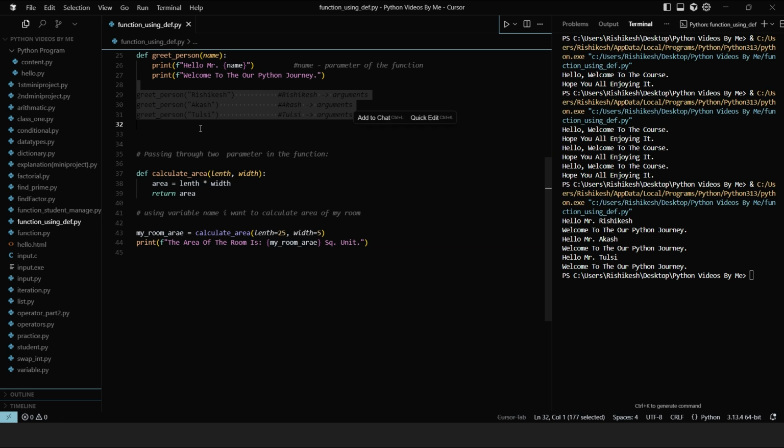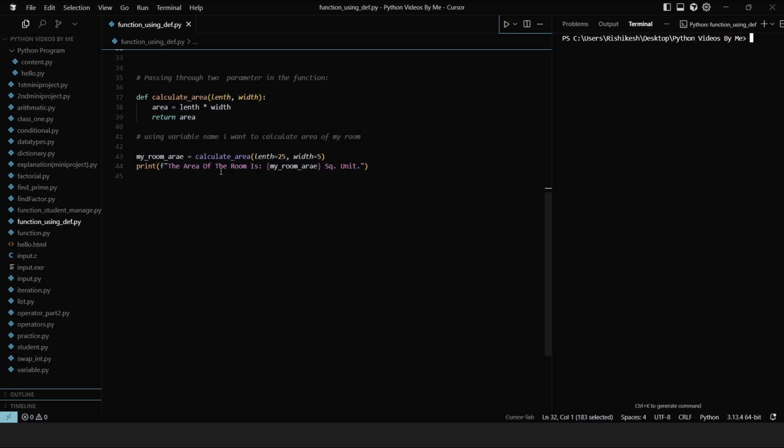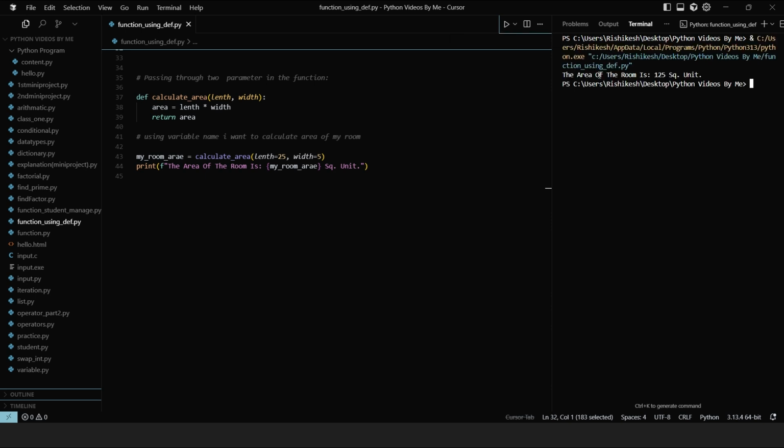Now I comment out this line, clear the result, and simply click on the run button. You can see here the area of the room is 125 square unit, because length is 25 and width is 5, that is multiplied 25 into 5, it is 125, and 125 got stored in the area, and area got returned from the function, and the function called here as the variable my room area, and my room area got printed as 125 here.